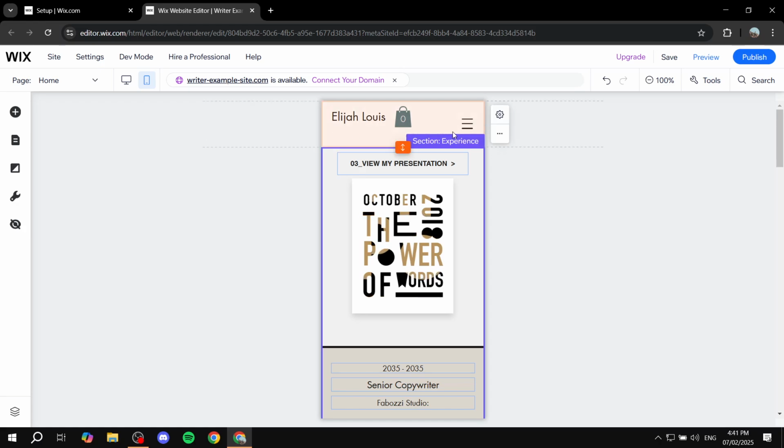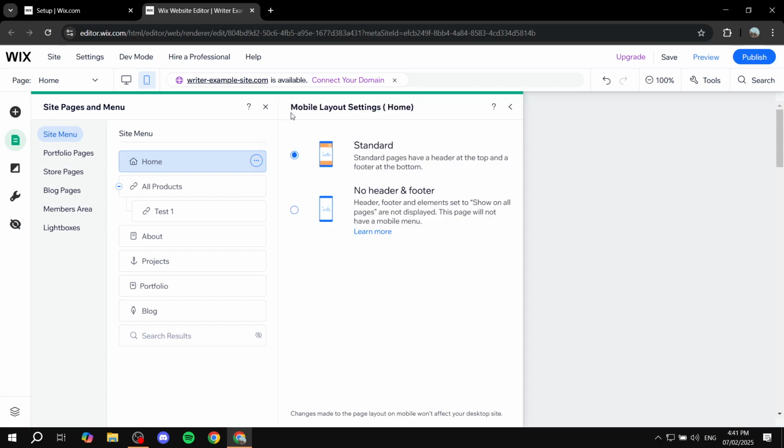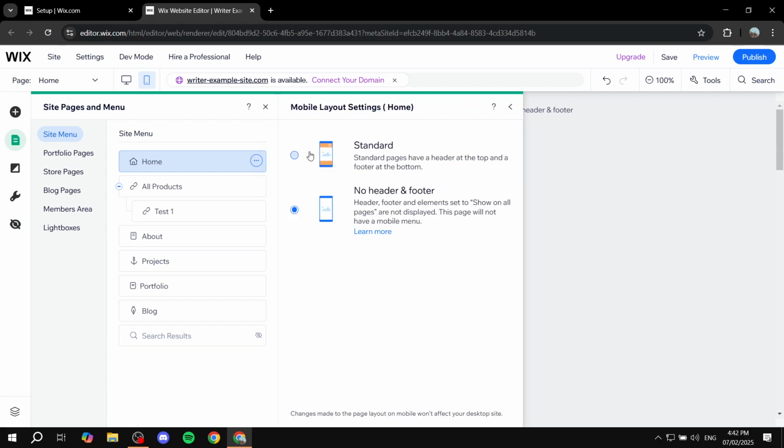Now, there's actually another possibility that you don't find the menu on your mobile or even desktop, which is pretty much if you go to menus and pages here on the left side, and let's say this is the home page, you click on the home page, the three dots right next to it, and you can just click on mobile settings, and then you're going to find the mobile layout settings for the home page. You need to make sure that it is standard and it's not set to no header and footer. Otherwise, it's going to look like this. And it's going to remove the entire header. It's also going to remove the entire footer for you. So this is a no-go.